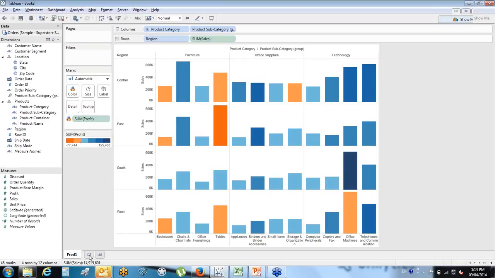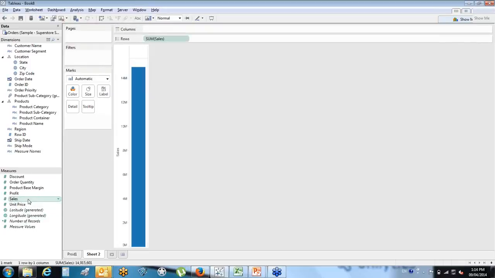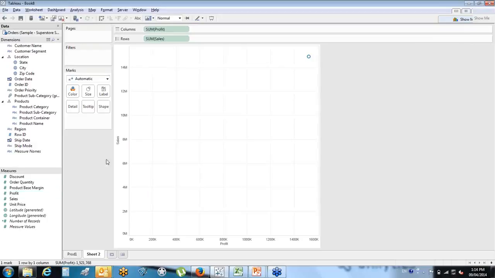And now we're going to create a second worksheet of this same data set. And in this case, I may not be familiar with columns and rows. I may not care about that. I'm just going to go down here and I'm going to double click on sales. And it creates a bar chart for me. I'm going to double click on profit. It now changed that to a scatter plot. And that's a very significant feature within Tableau.